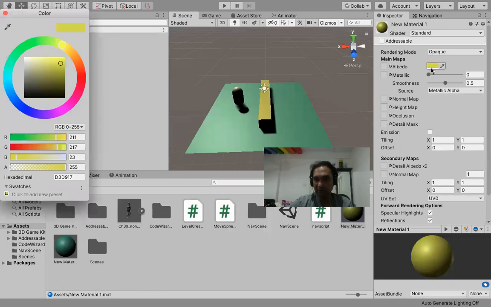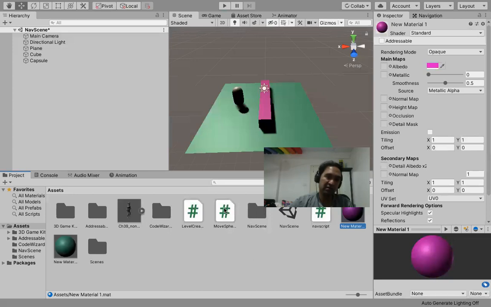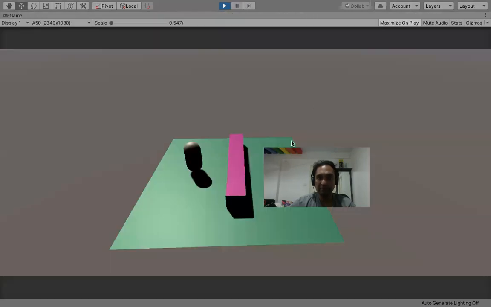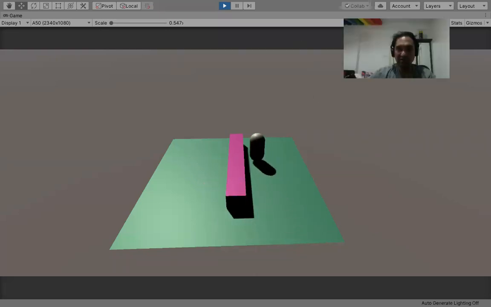Okay, it does not look too great, so let me change that. Okay, that's better. Let's see whether this works properly or not. Let me maximize this. Yay! So you see a little capsule finds its way on the plane. I click somewhere, the ray hits that point, and that point is applied to the SetDestination of the Navmesh agent.